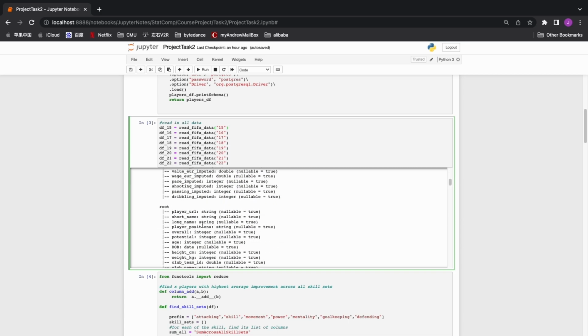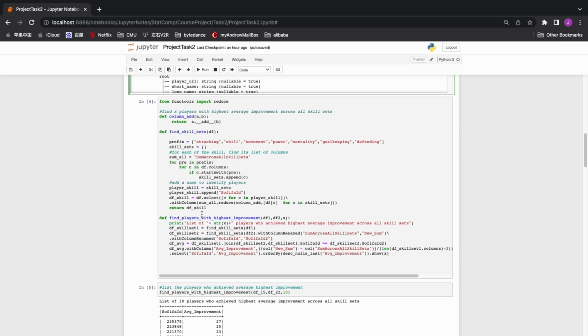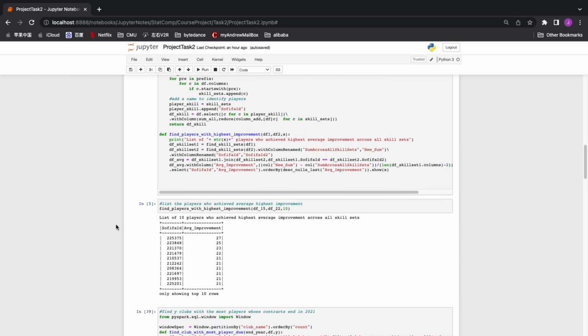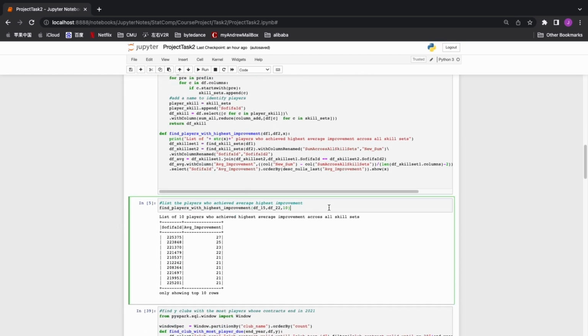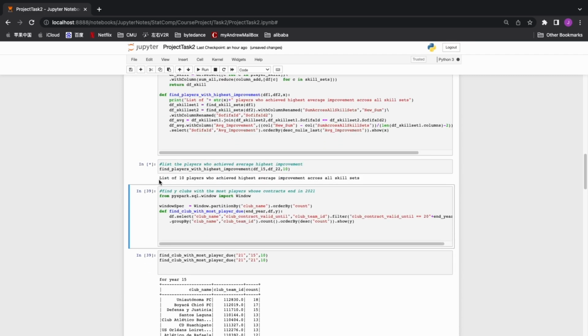And here are the results. Each function will print the schema of that data. And next is the function to find the players with the highest average improvement across the skill set. And here is the execution of that function. And I will run it. And the result is shown like this.